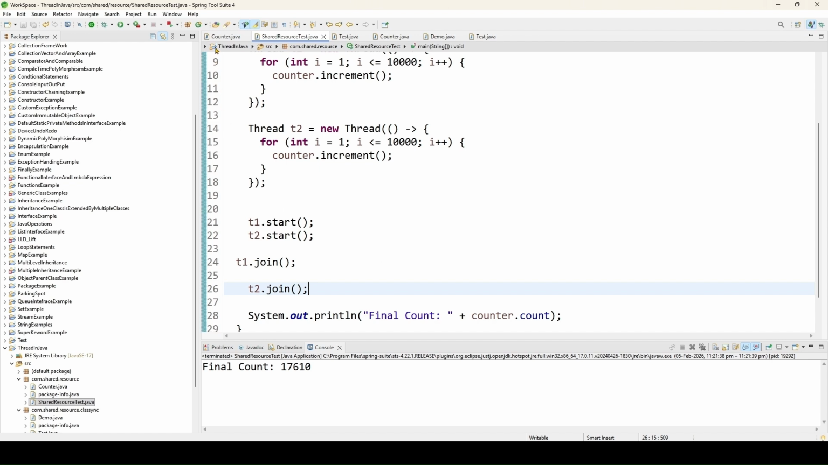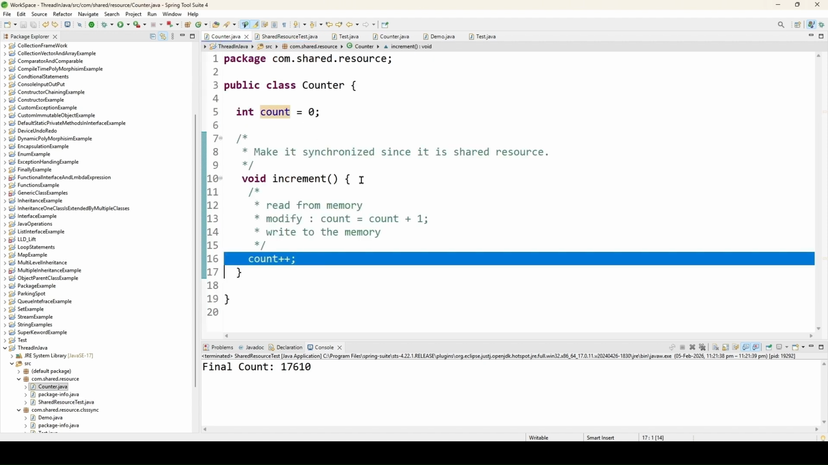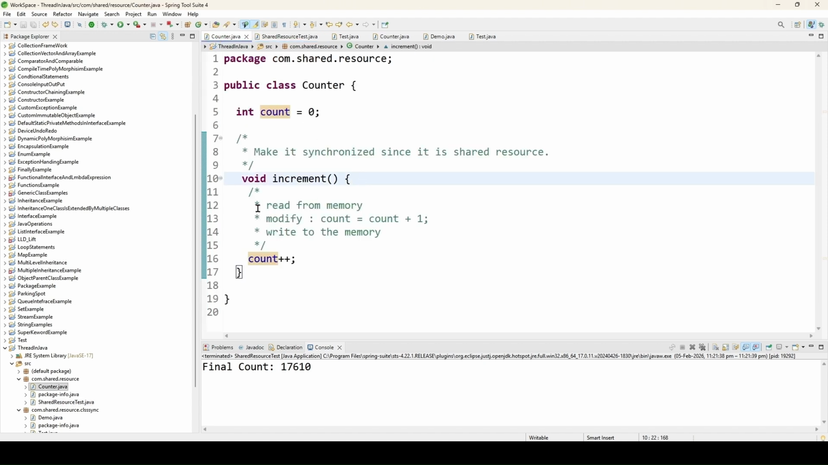Let's say T1 got a CPU cycle. T1 entered the increment method. So it will read the old value of count, which is 0. Count will be incremented by 1. Now thread T2 got a CPU cycle. Let's say it got a CPU cycle because of a context switch. Thread T2 will enter the increment method.